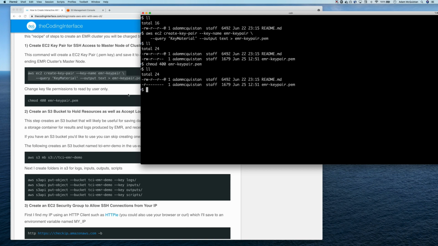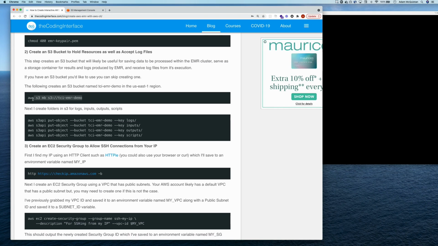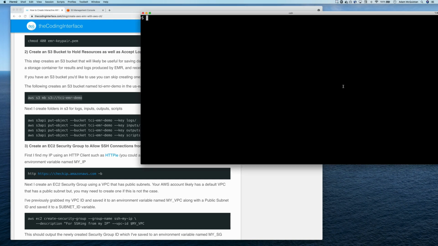And now if I list it, we can see it's only readable by the user. Okay, and the next thing I want to do, which isn't absolutely necessary for this specific tutorial, but it will be for upcoming ones, is just to create an S3 bucket that I can put input data in, write output data to that gets processed in the EMR cluster, as well as store scripts and stuff that I might want to run in an automated fashion.